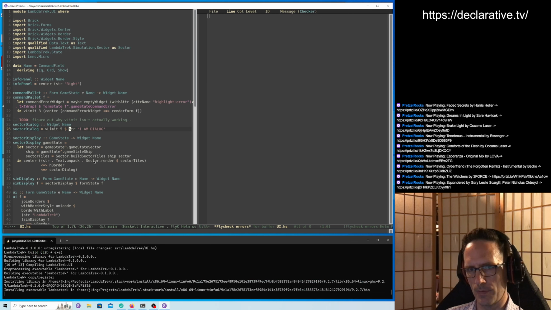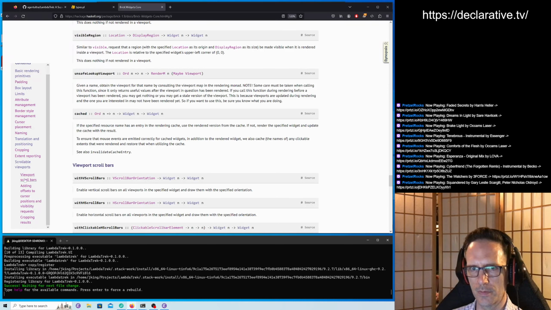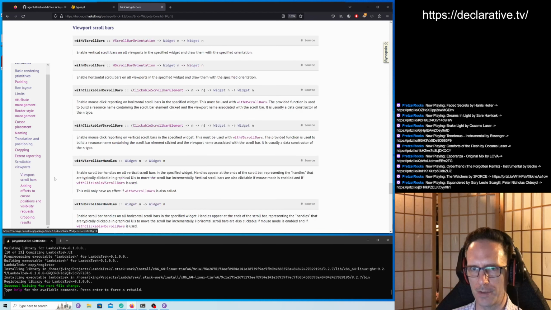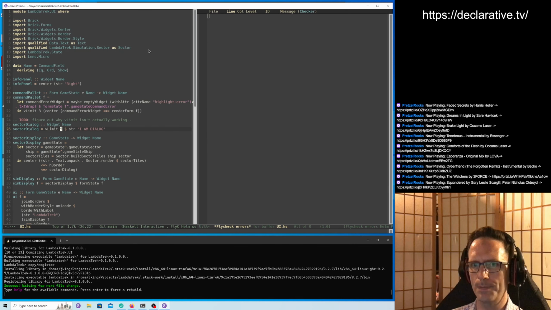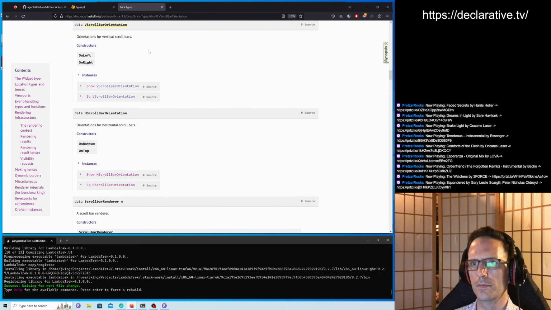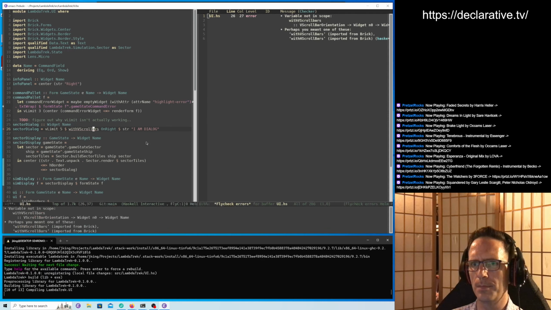Okay. So let's work on scrolling. So I saw there while we're bouncing around some of these scroll bars, which just need an orientation and a widget, which is super cool. On right. That's capital B. There.